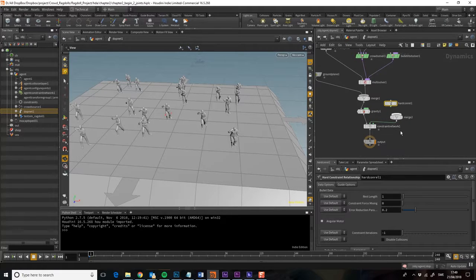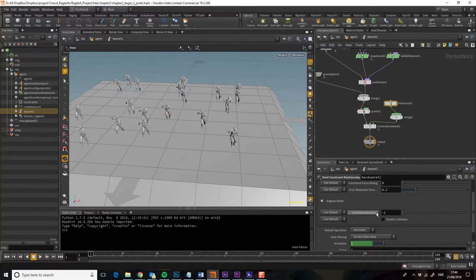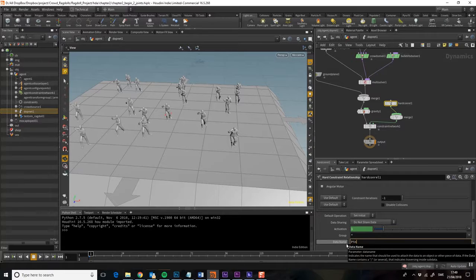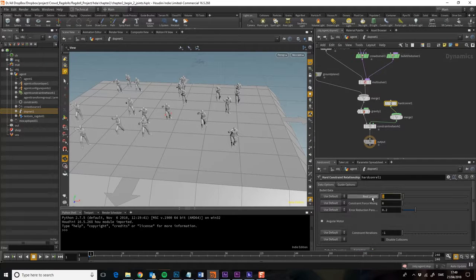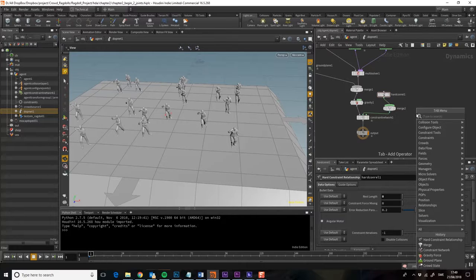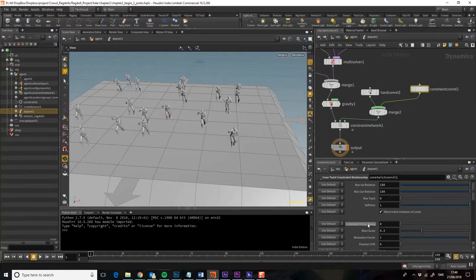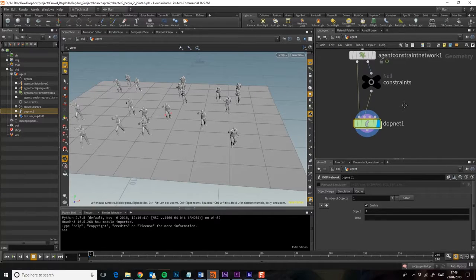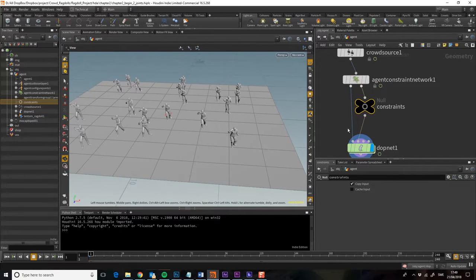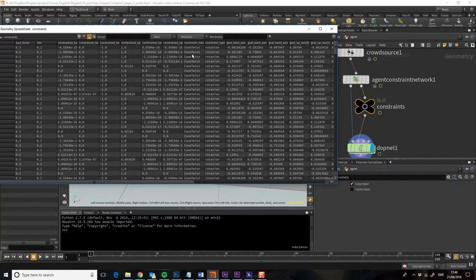I'm going to put it in here, and like before, I need to put this into pin, and I'm going to set the rest length to 0. And the next thing I need to do is to have the cone twist constraint. So that goes in here, and let's see what is the name of the cone twist. If we go in here, we can see our name. So we can see the constraint name is cone twist.